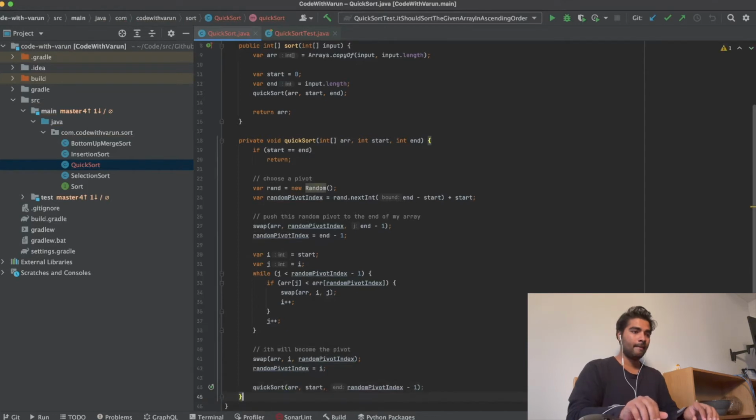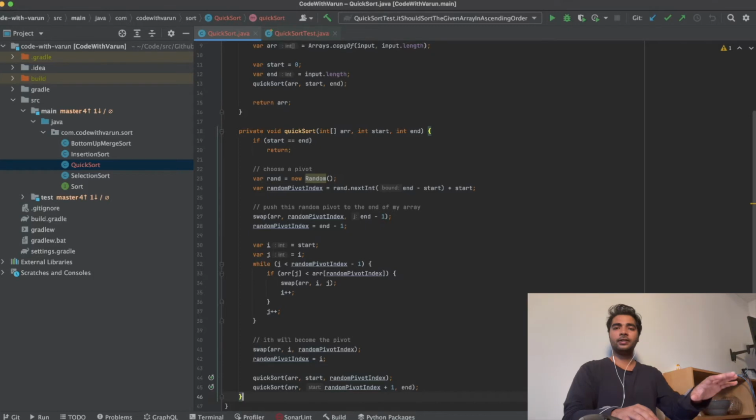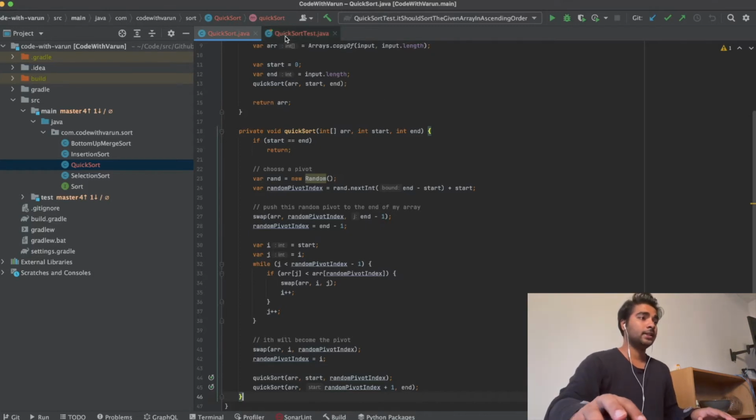Awesome. Or we can give random index minus, we can do either way, because now we have to sort the right side of this. So this becomes random index, or if we keep it random index here, we can do random index + 1. Anyway, it should work, I guess. And end is end. So this should sort the given array. Isn't it simple? Let's see.